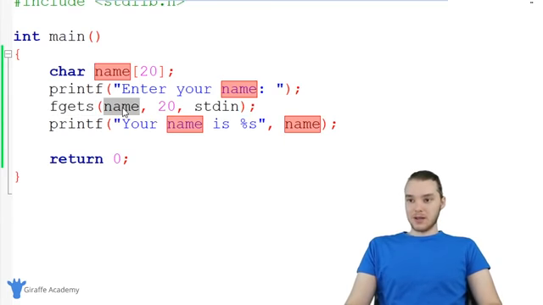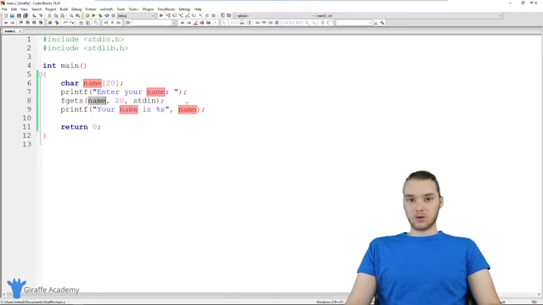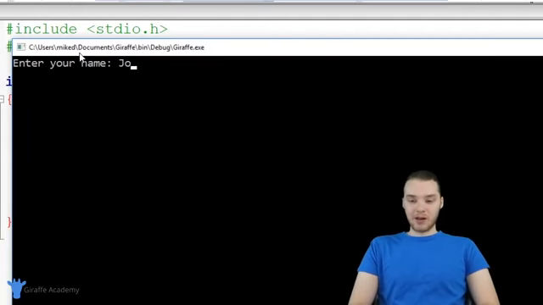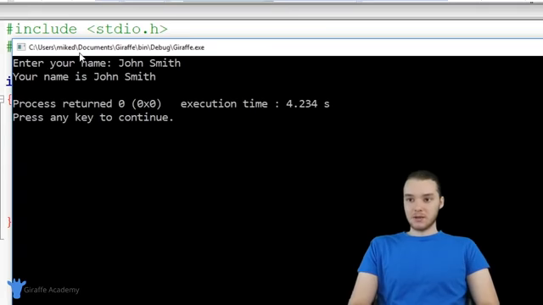So we'll be able to store the input inside of this name variable, but now we'll be able to store multiple words instead of just one single word. So let's run this program, and it says enter your name. Now if we entered in John Smith, you'll see it's able to enter in John Smith.